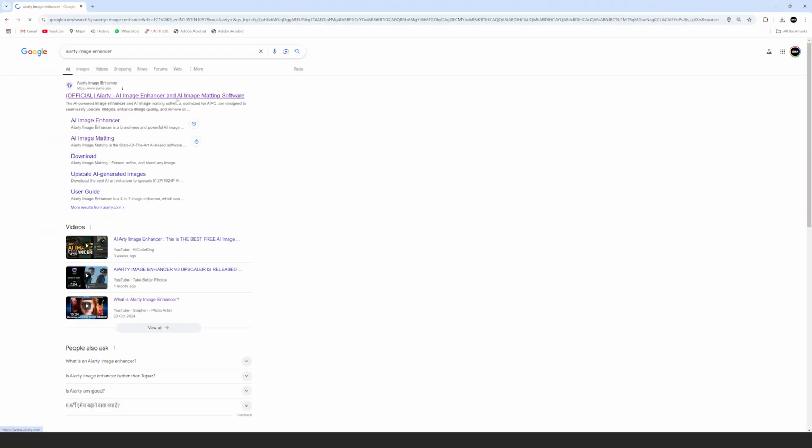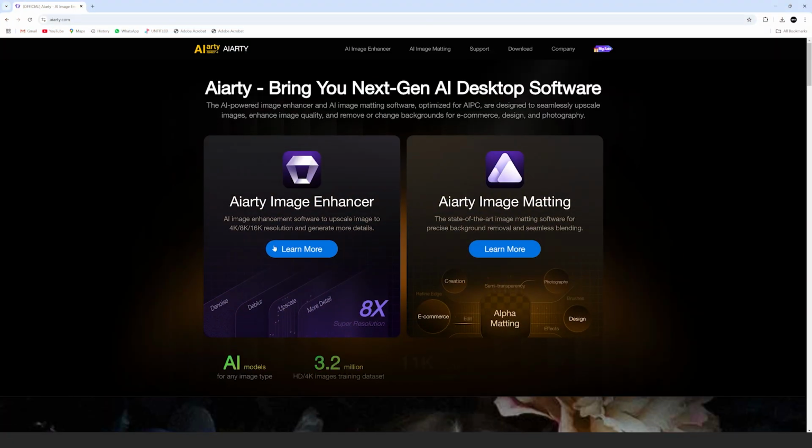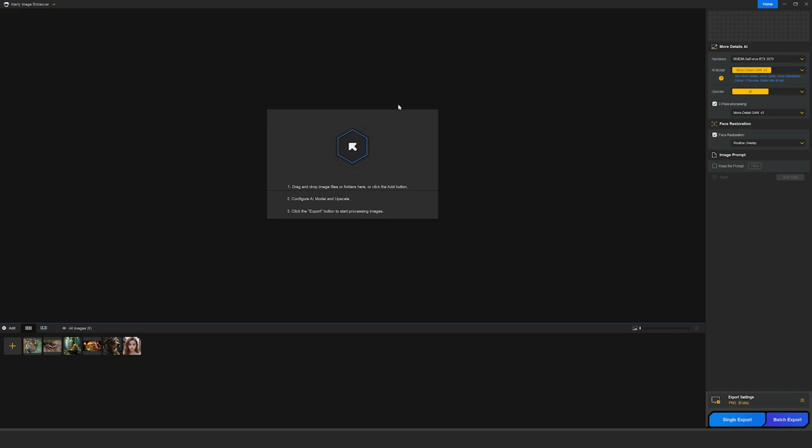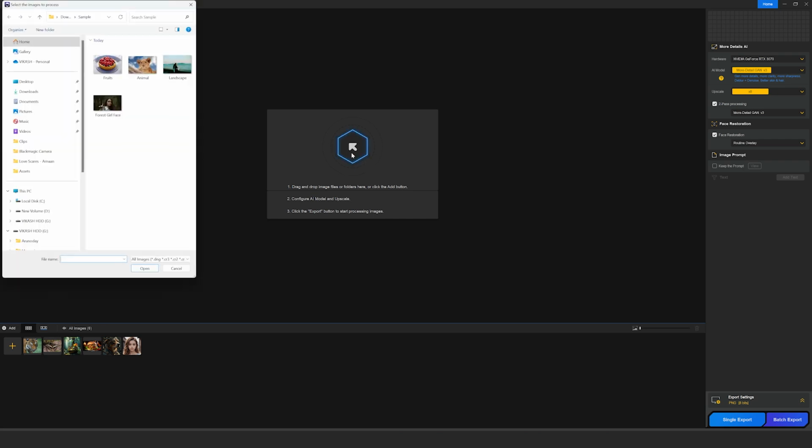Alright, so go to the link in the description, download the Aiarty Image Enhancer and try it out for free. The installation process is very simple. I have already installed it, so I'm going to open it up. This is the clean and simple interface. You can drag and drop your image here to start or click on the arrow icon to select your image. I'm going to use this photo as an example.